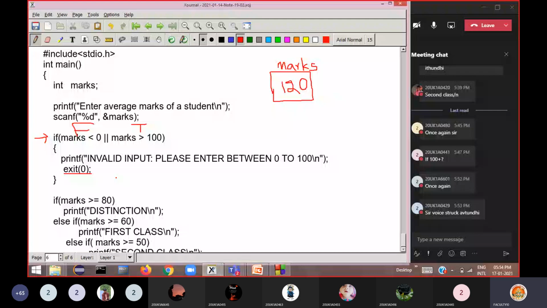If you don't write exit 0 here, it goes to the next statement here. Again it checks these conditions. It checks these conditions also. So you will get two kinds of output, invalid input and something like distinction or first class. Both will be printed, which are valid. So that's why after invalid input, your program has to come out by printing this invalid input. Okay, so see the output here. Now see.